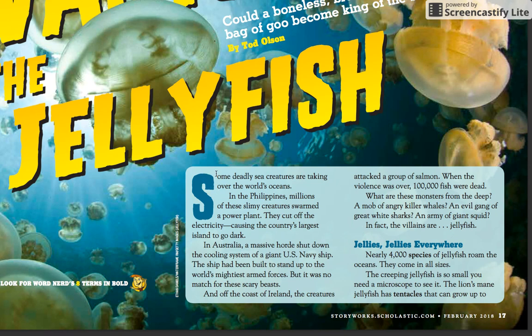Now, if you notice, their first hook right here, I don't want to highlight all that, is this: some deadly sea creatures are taking over the world's oceans. That makes me want to keep reading. That's a good hook. And then they go on and they bridge it. All of this right here would be considered the bridge.